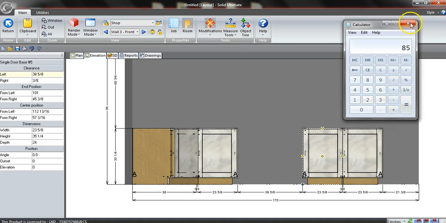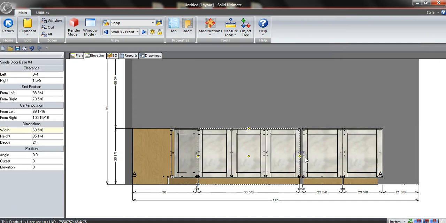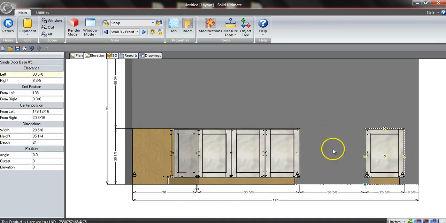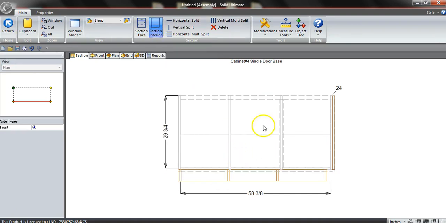We're going to put it 85 inches. So I'm going to grab this guy, drag him out. And what I want to do, I'm going to delete this end cabinet. We don't need that guy. I want to show you guys how to set this up with a farmhouse sink. So one of the more complicated sinks, right?